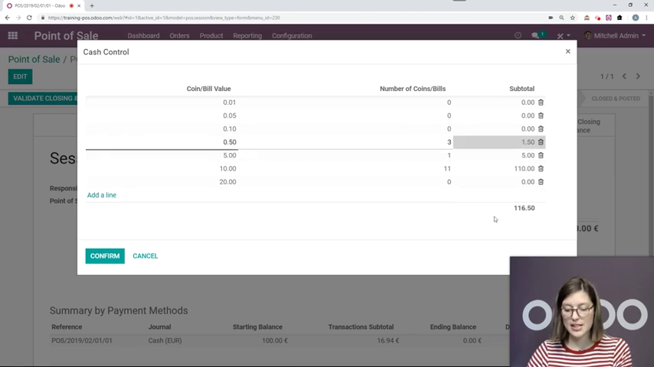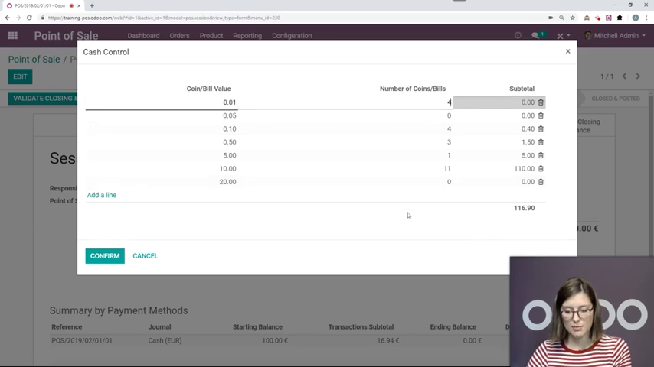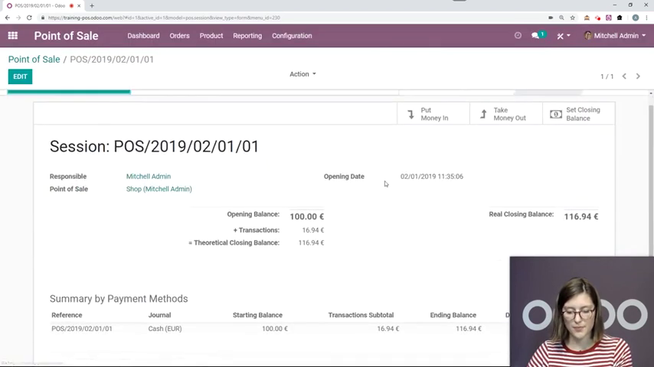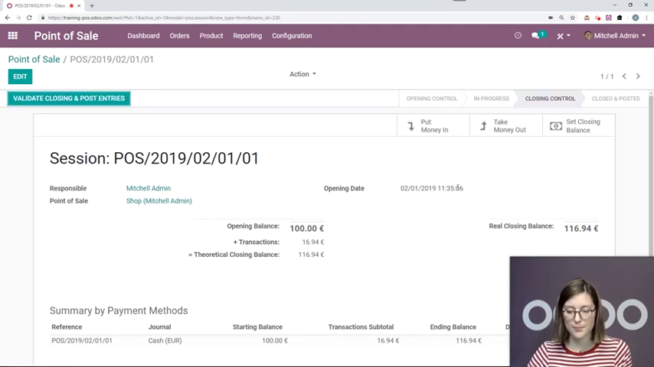So now we see it's 116 at the moment. Okay. All right, and I believe it was 94, so let's go ahead and put 4 cents here, confirm. Okay, so now we have our theoretical closing balance and our real closing balance, which matches the theoretical closing balance. So our difference is 0, which is good. That's what we want it to be.